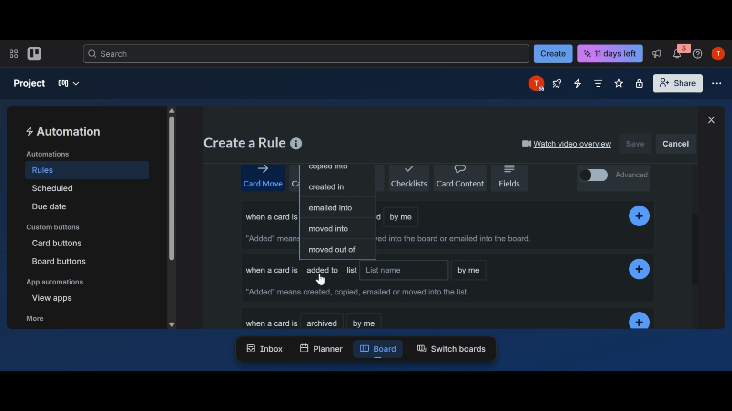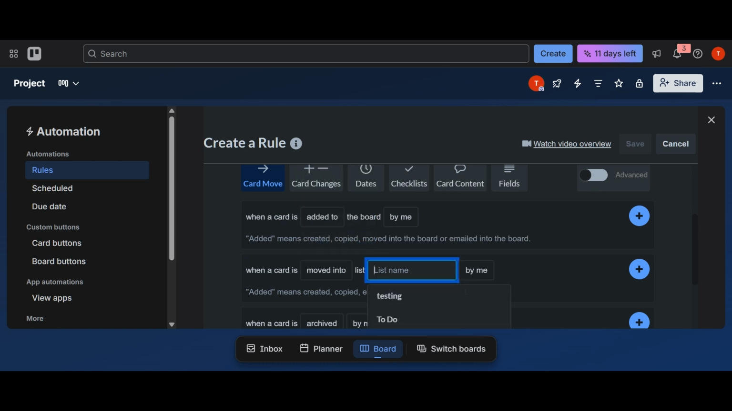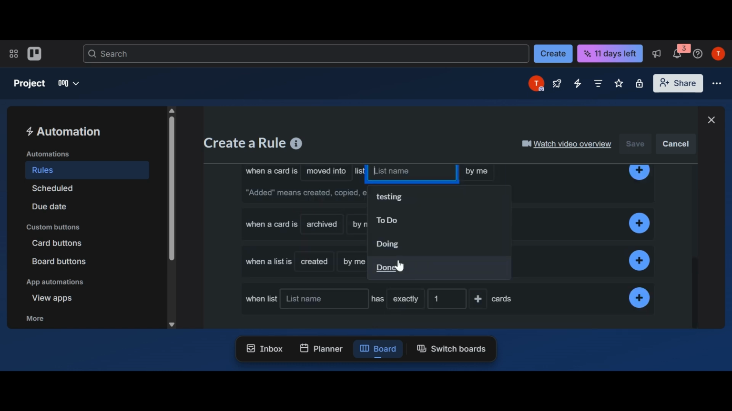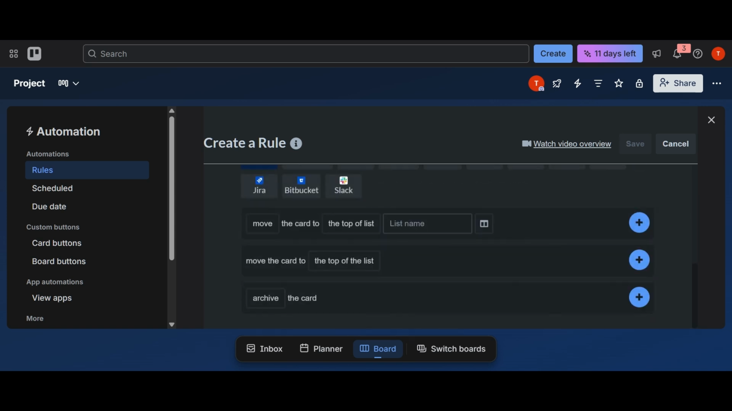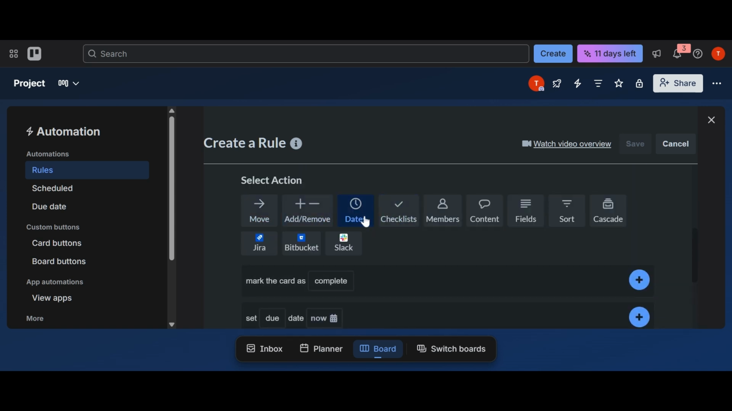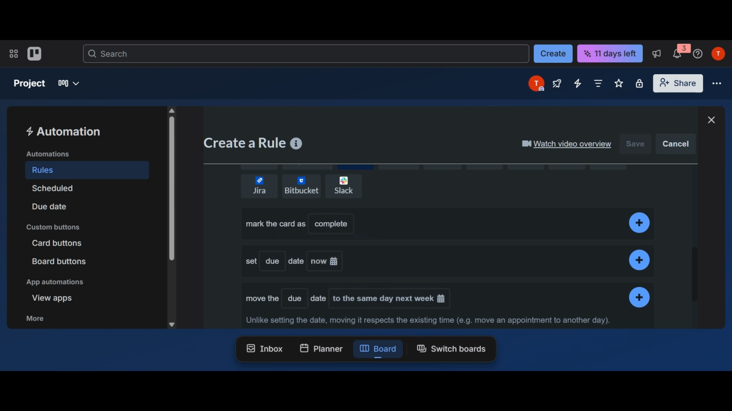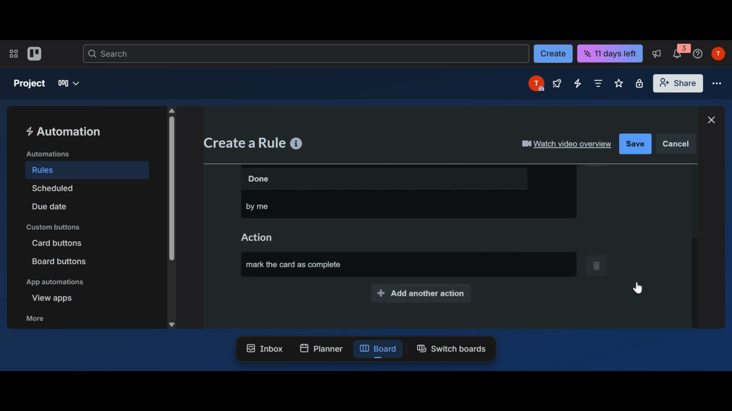Select your done list. Now we'll define the action. Click Add Action. From the list of categories, choose Dates. Then select Mark the due date as complete. This tells Trello that any time a card enters the done list, it should automatically check off the due date. Once everything looks correct, click Save. And that's it. Your automation is now live.